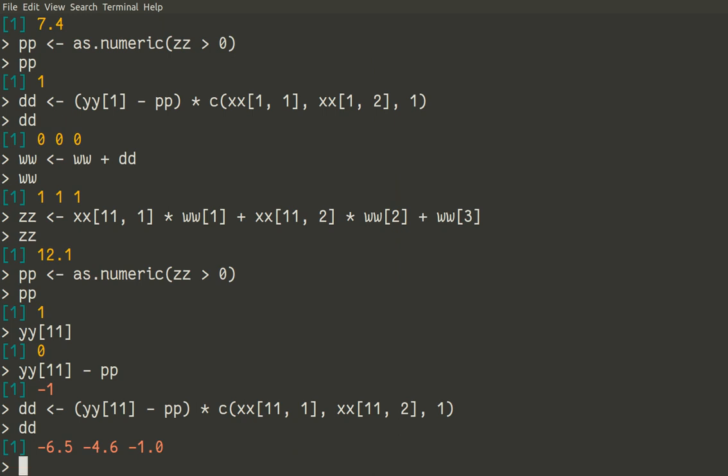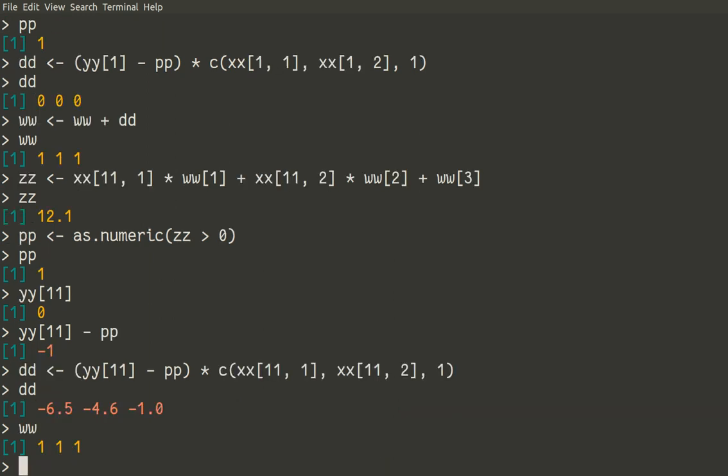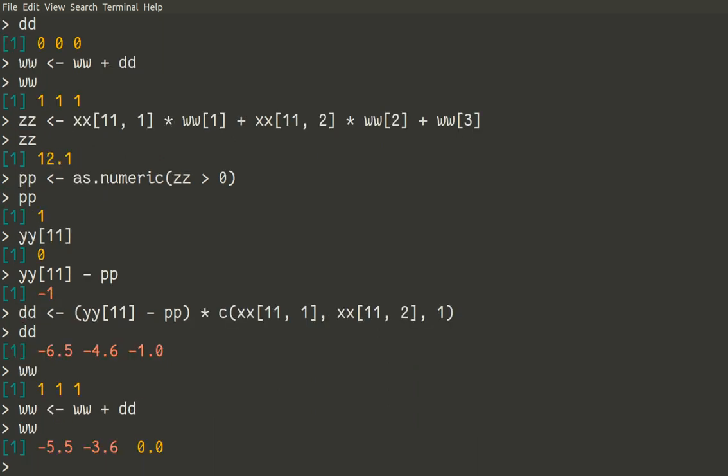And now we're going to update our coefficients. So far, our coefficients were 1, 1, 1. Now, after the update, they will change for the first time. So we update them. And now they are minus 5.5, minus 3.6, and exactly 0. So our coefficients changed for the first time and started to be different. Then with each wrong prediction, our coefficients will change again. If the prediction is right, the coefficients will stay the same, and so on.